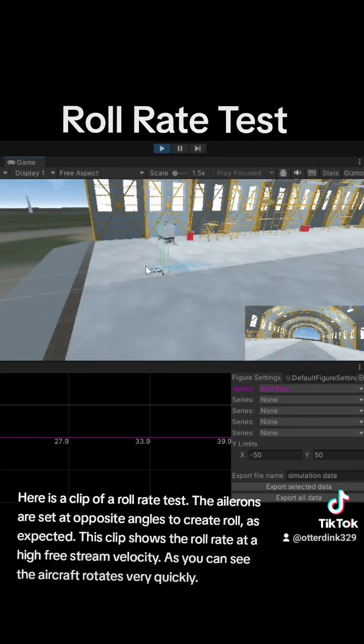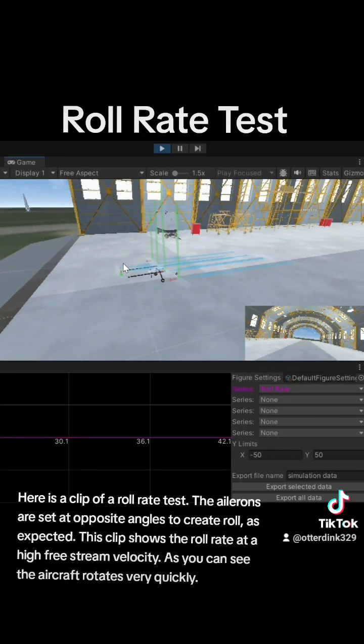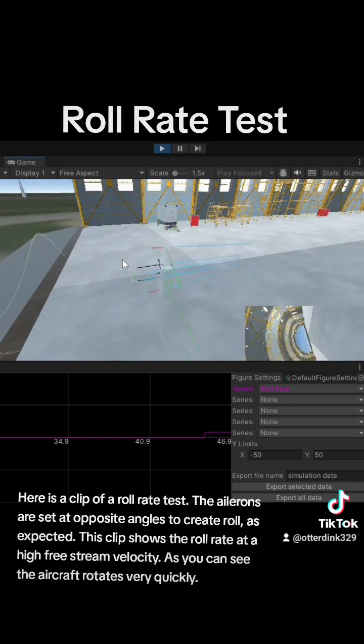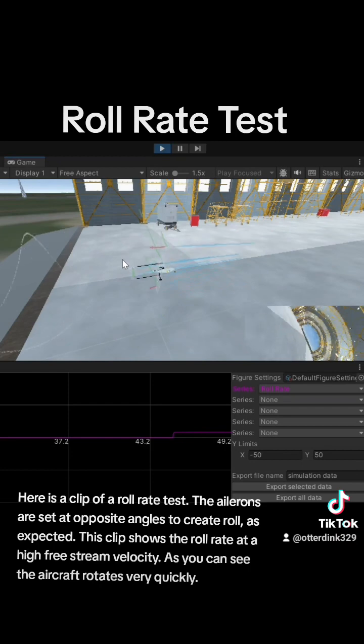Here is a clip of a roll rate test. The ailerons are set at opposite angles to create roll. As expected, this clip shows the roll rate at a high freestream velocity. As you can see, the aircraft rotates very quickly.